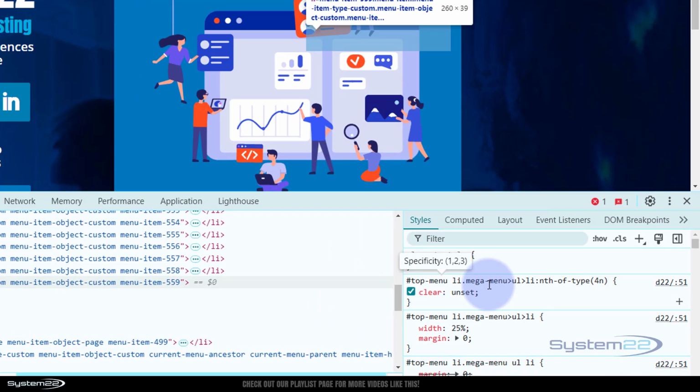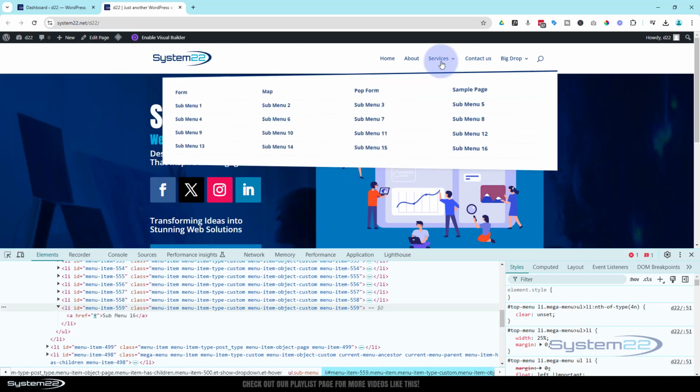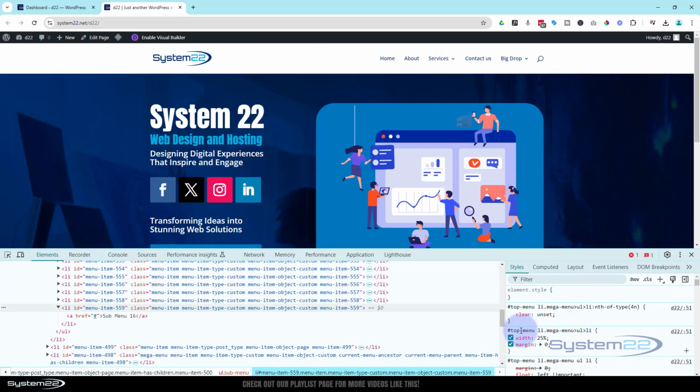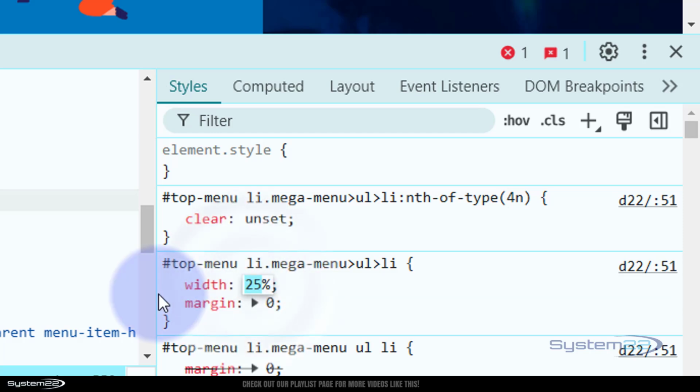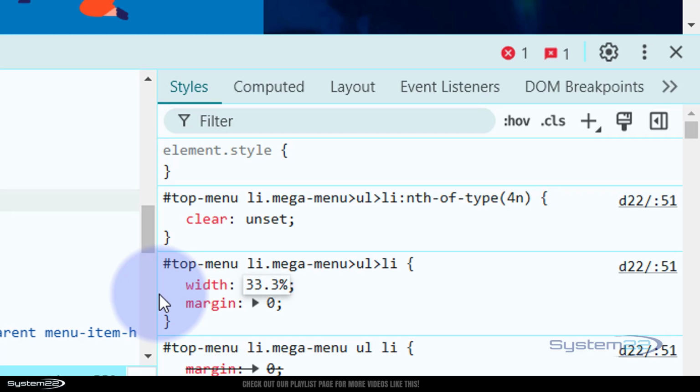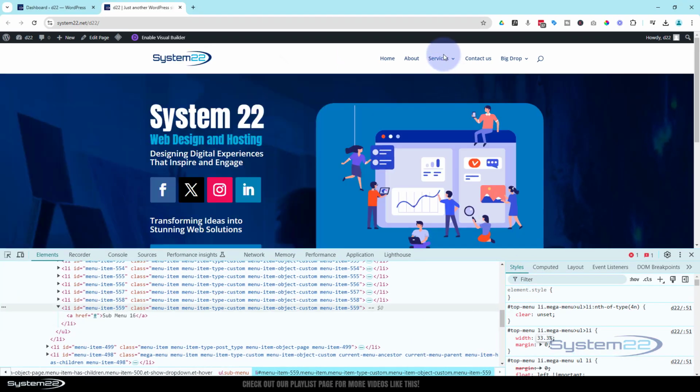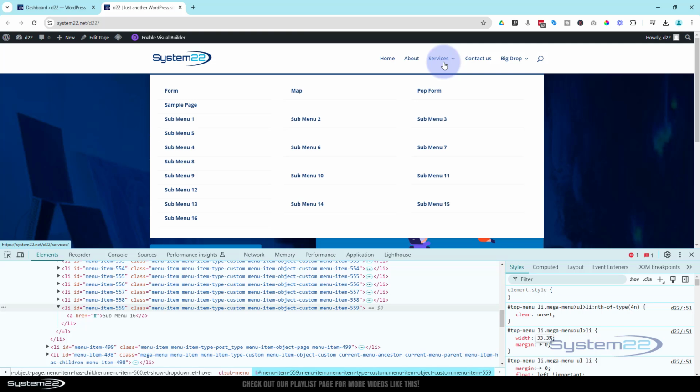Great. Once we've done that, nothing would have changed up here. Still got our 4 columns. But if we look down here, we've got top menu, list item, mega menu, unordered list item. We've got a width of 25. So this is a quarter of the 100% of the width, which gives it 4 columns. If I change that to 33.3 percentage-wise, we should have 3 columns. There we go, just like that.